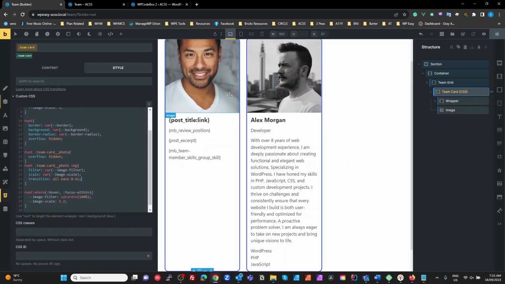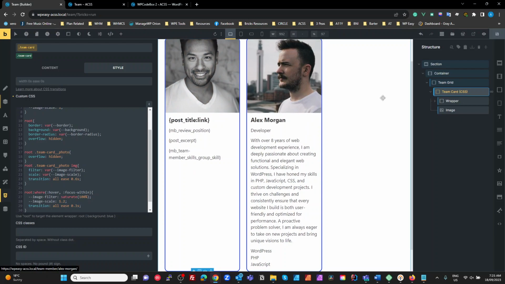What if we want a really quick in and a slow out? What we need to do is the focus within. We need to set our transition all ease 0.3 seconds. So when we hover, it's quick in. That isn't working. Why not? Yeah, it is there. Here we go. Maybe we'll make it even quicker, say 0.2 seconds. So it's quicker in than it is out.